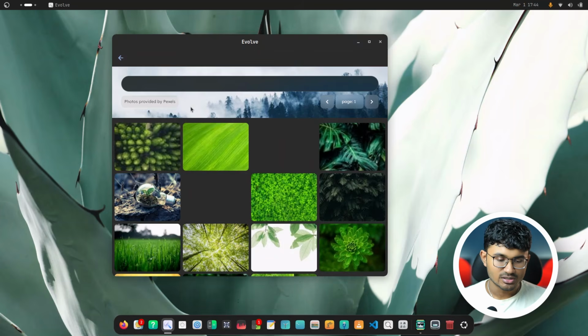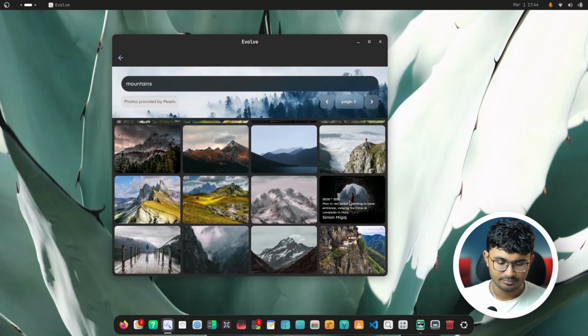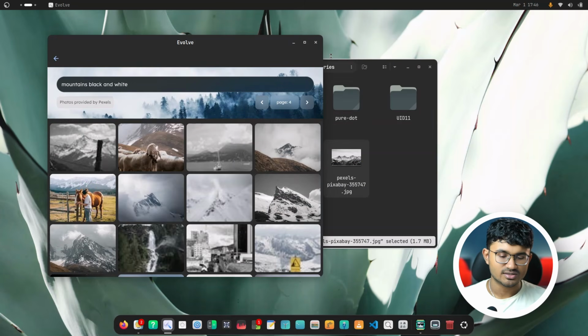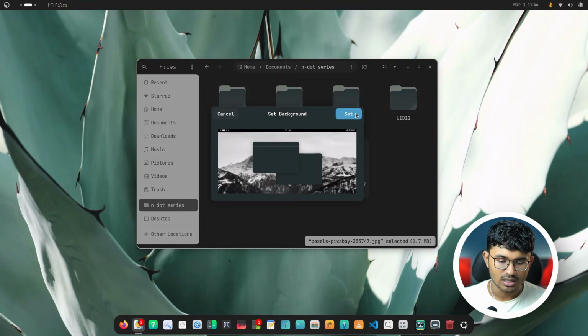Now let's also apply the wallpaper because I think that will enhance the look. So I'm just going to head over to online wallpaper. Let's search for mountains. I think I have the picture with me. Well, let's not waste time and apply this wallpaper. Set as background and set.